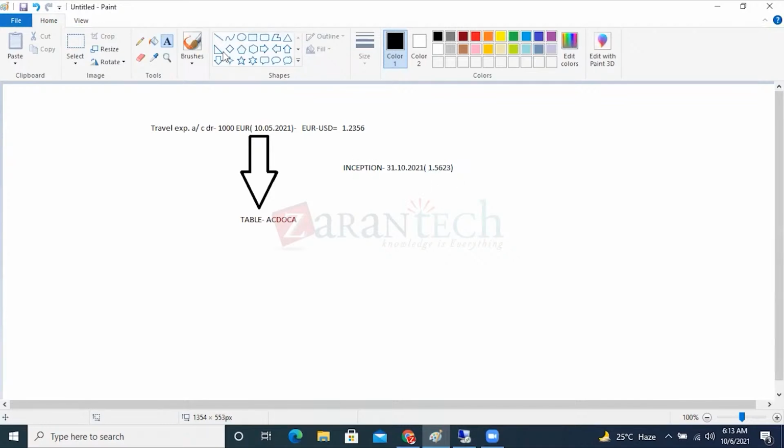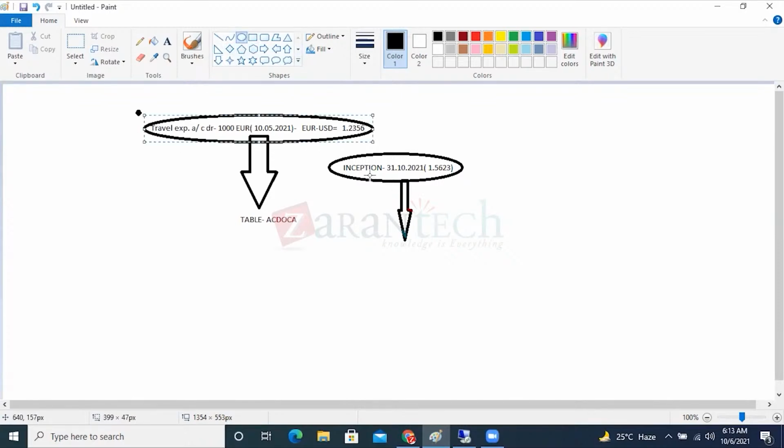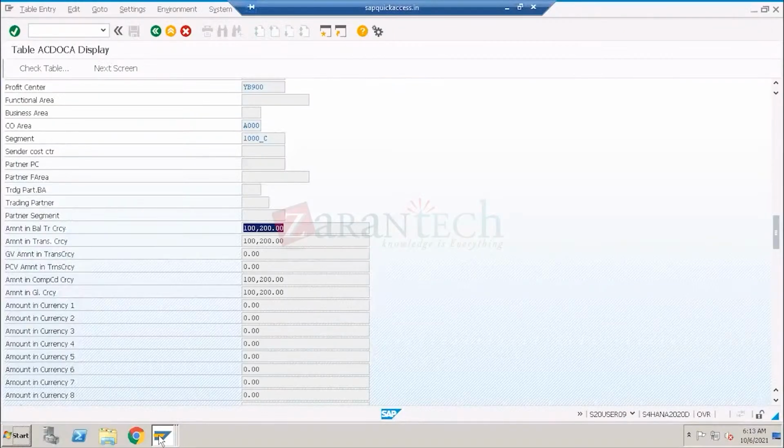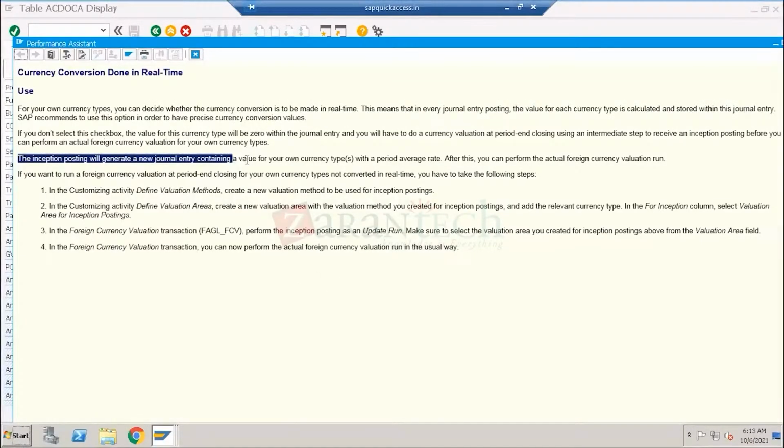But I don't want to do this activity. Now we are going to avoid posting this inception posting. Why? Because this inception posting is only required for vendors and customers when there is a realized and an unrealized account. Earlier in SAP ECC, we had to do this inception posting because there was no other option for the GL accounts. So I'm avoiding this inception posting in the month-end closing activity, so that the system tells you the value is 0 for your own currency, and after this you can perform the actual foreign currency valuation. To avoid this particular entry, the option is mandatory, and I'm going to select it so the system does it automatically.